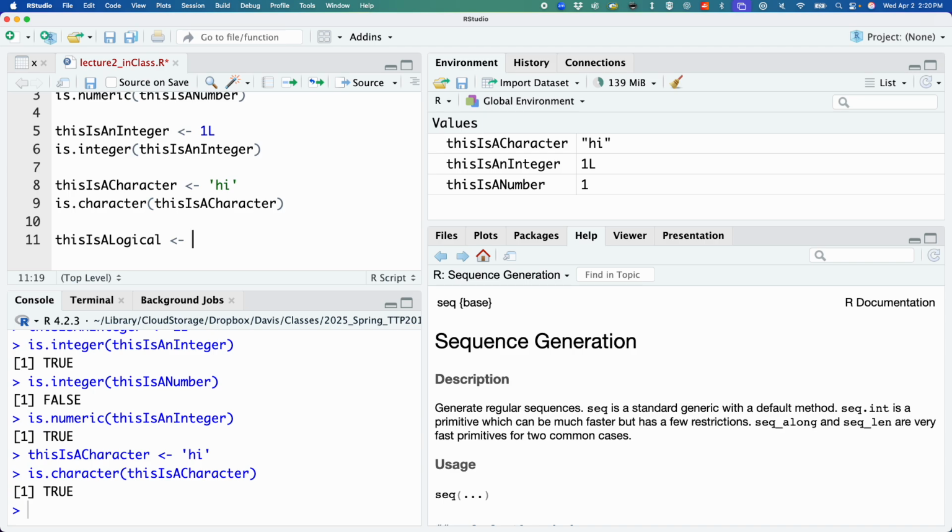Okay, logicals. These are data types that we encountered in the last class as well. These are just true or false. So this is your version of a Boolean in R, ones or zeros, yeses or nos, trues or falses. In R, it's TRUE and FALSE. And here is logical.